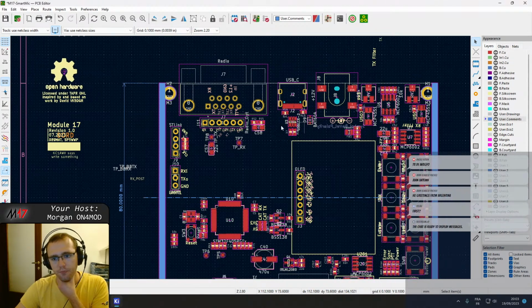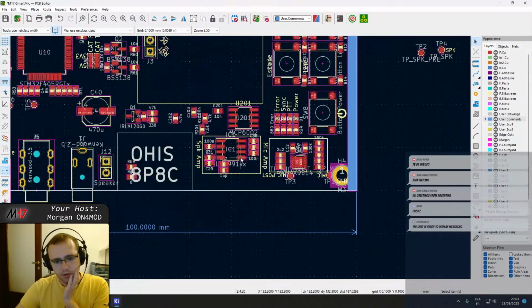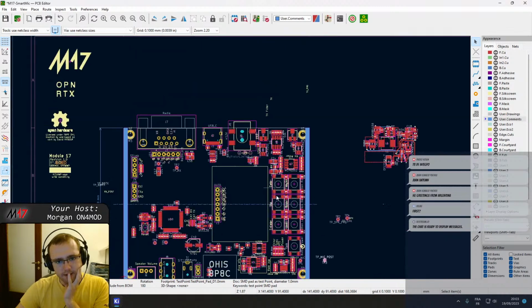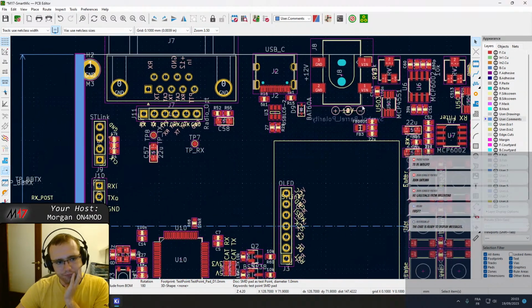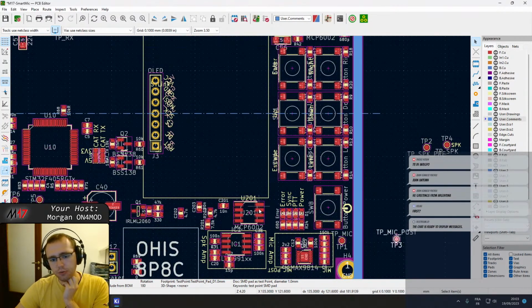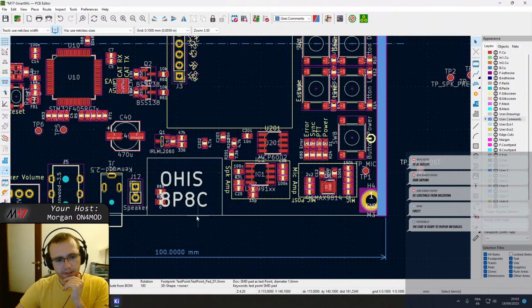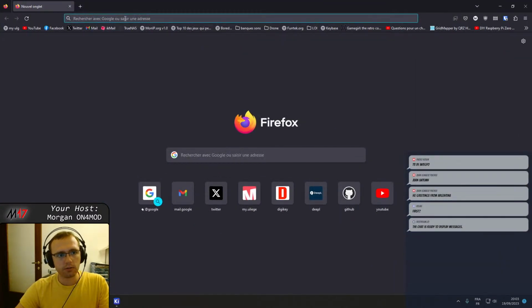Okay, so what would be a good way to start this? I would be tempted to try first, maybe we should start routing the audio subsystem, or maybe we should focus on trying to find an 8P8C connector that we can use. That would be a good idea so that we can get rid of this square on the board.